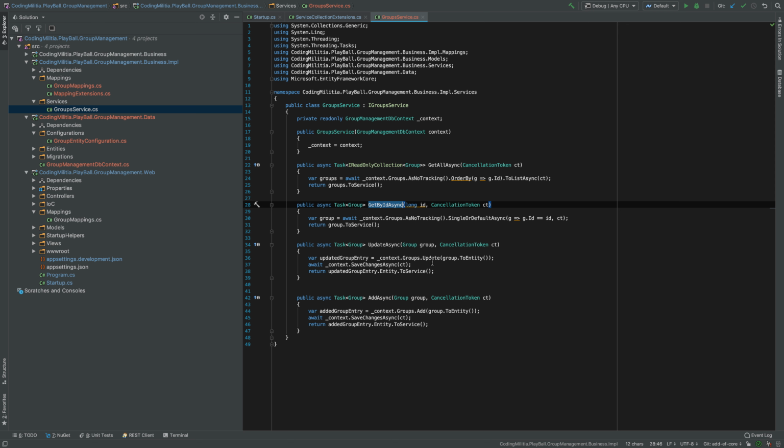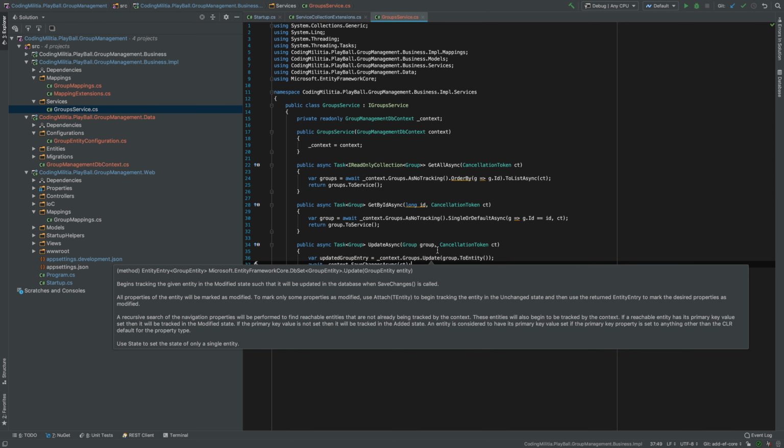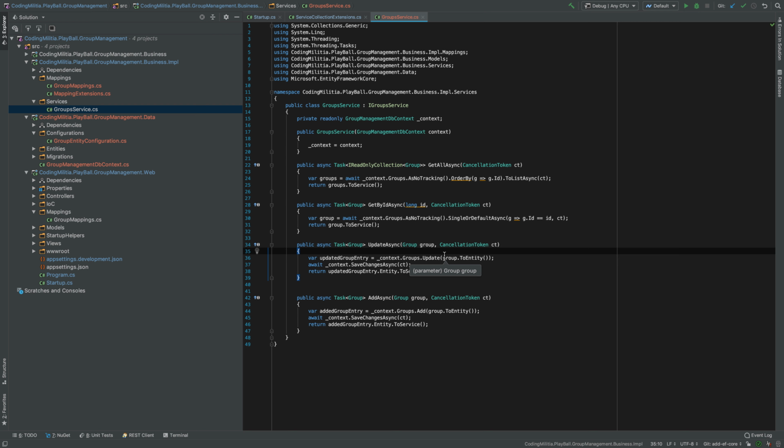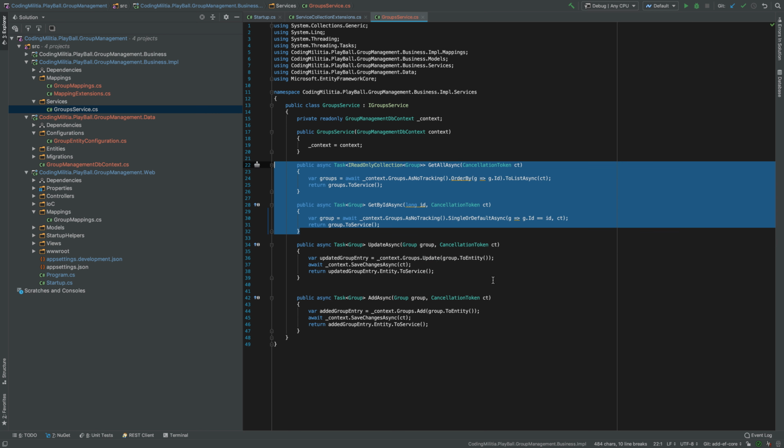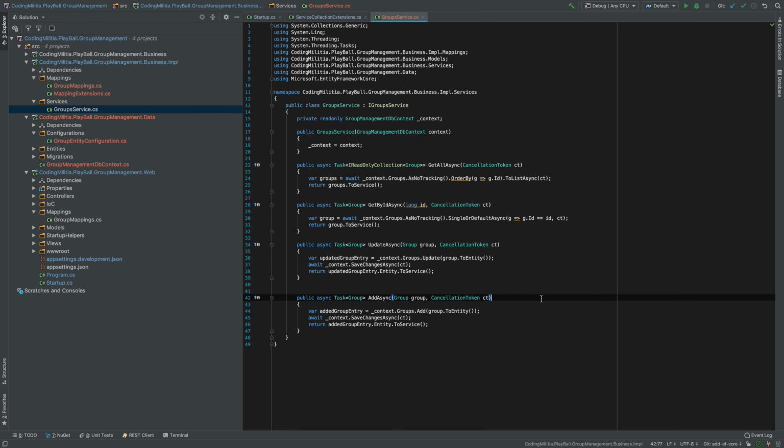If, for instance, before doing the update, we would fetch the entity to then update it, in that case we wanted it to be tracked, so we shouldn't use this. But in these two methods, because this is just used to return to the front end, as no tracking is really a great option to improve performance.